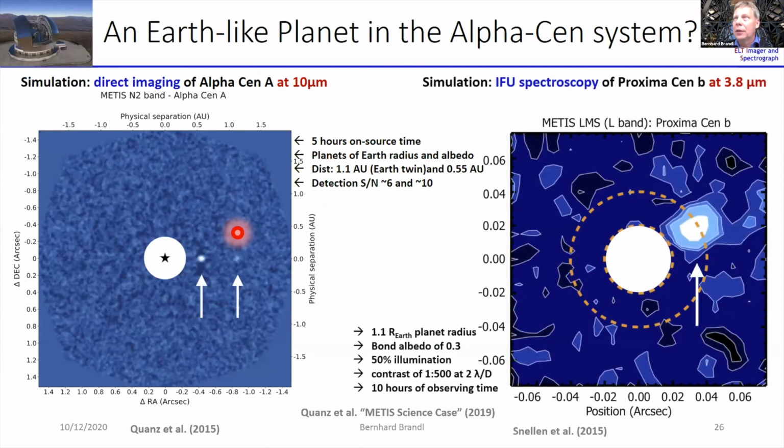10 microns. If you look at another planet in the same system, namely Proxima Centauri, and at 2 lambda over D, we should be able to resolve that system with the high resolution integral field spectrograph and get information about the spectral signatures and the kinematics of that planet from the high resolution spectroscopy.